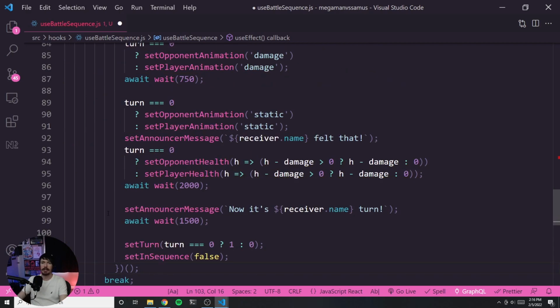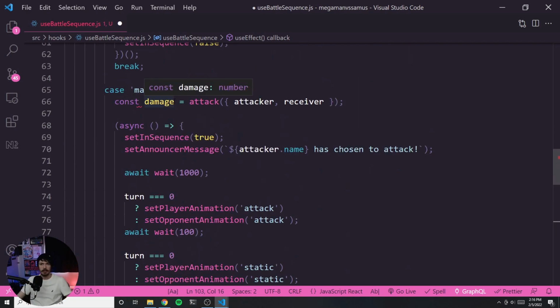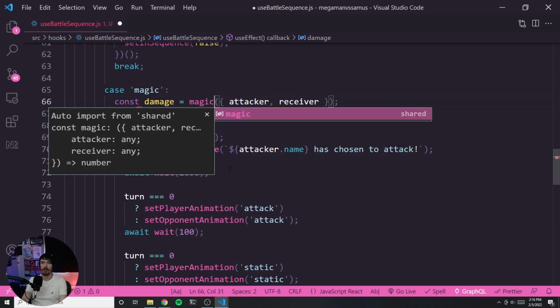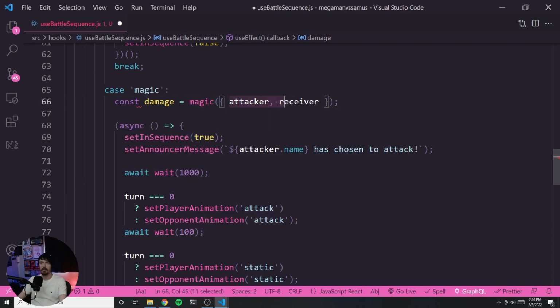And then paste in that. So instead of damage equals attack, we're going to set this equal to magic. It takes the exact same props, the exact same object. And we already have attacker and receiver. What is this complaining about? Damage has already been declared.